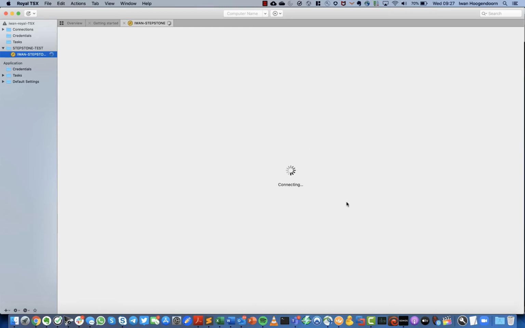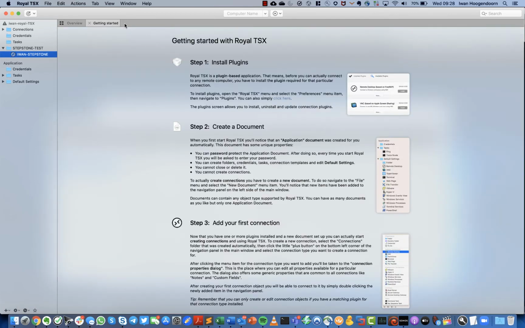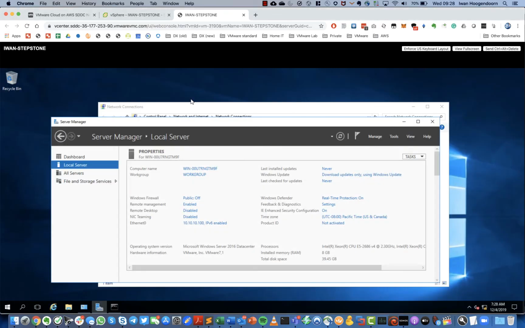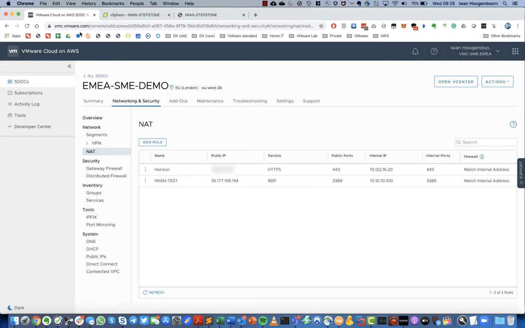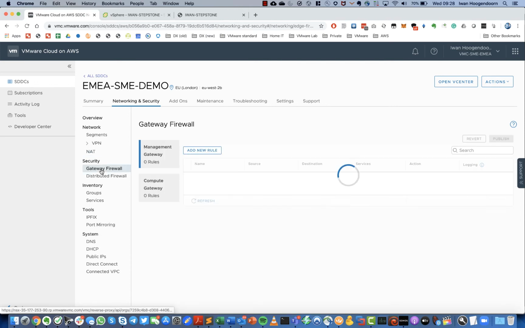this is already taking too long, right? So that means that we need to open some firewall rules. Let's start opening them. Yeah, this is not gonna work. So let's open the firewall rules. We need to do that here in networking, gateway firewall. There you go.